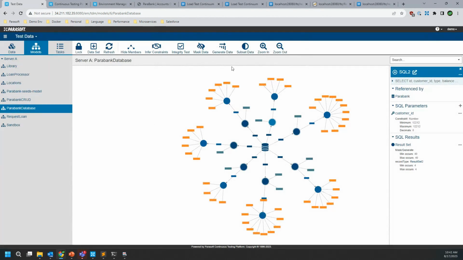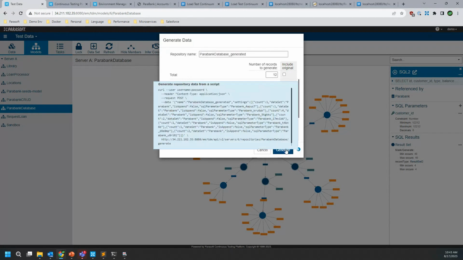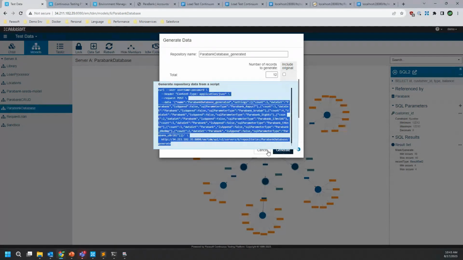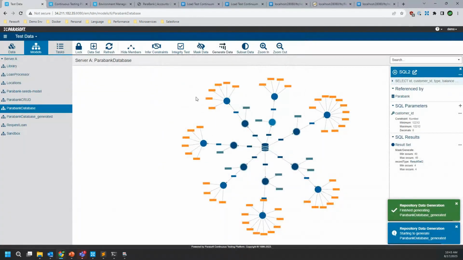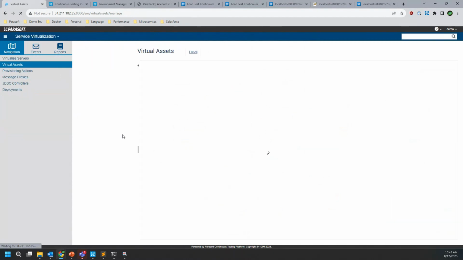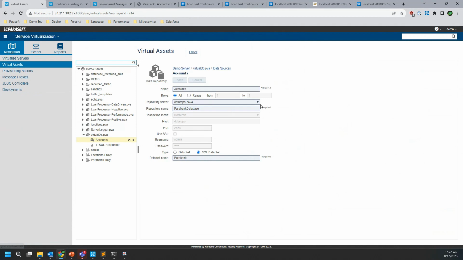So that's pretty much it. At this point, we can just go ahead and generate a brand new data set. Again, this is something that we can do as a part of our CI/CD process. We can generate these data sets on the fly. And once my new data set is generated, all I need to do at this point is update my virtual asset, my virtual service that's delivering this data back to the application, and set it to the newly generated repository here.